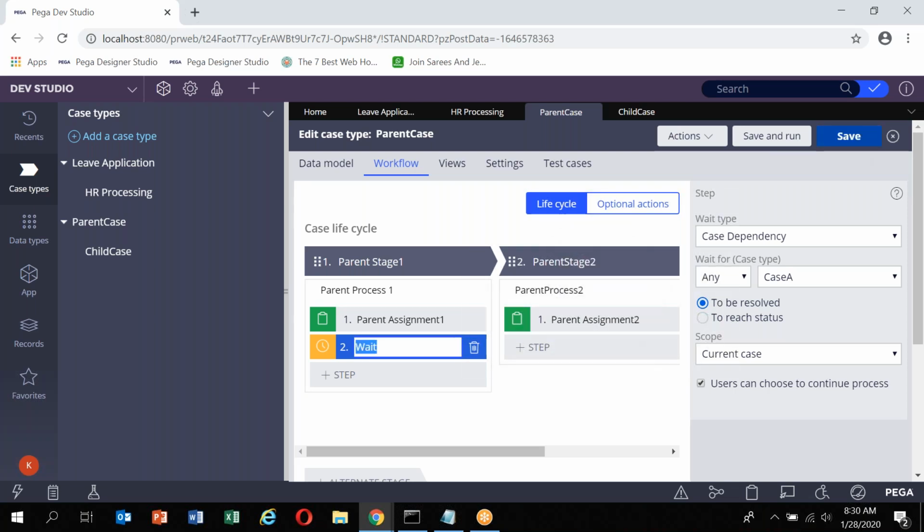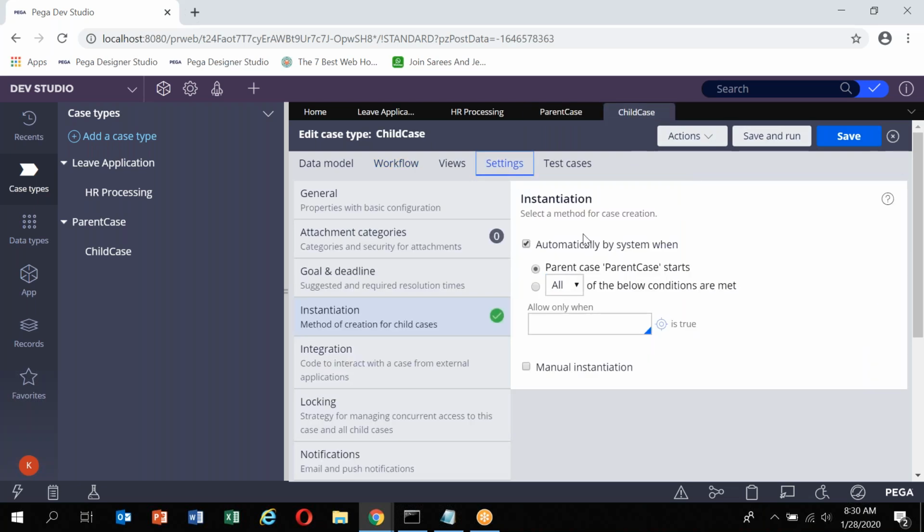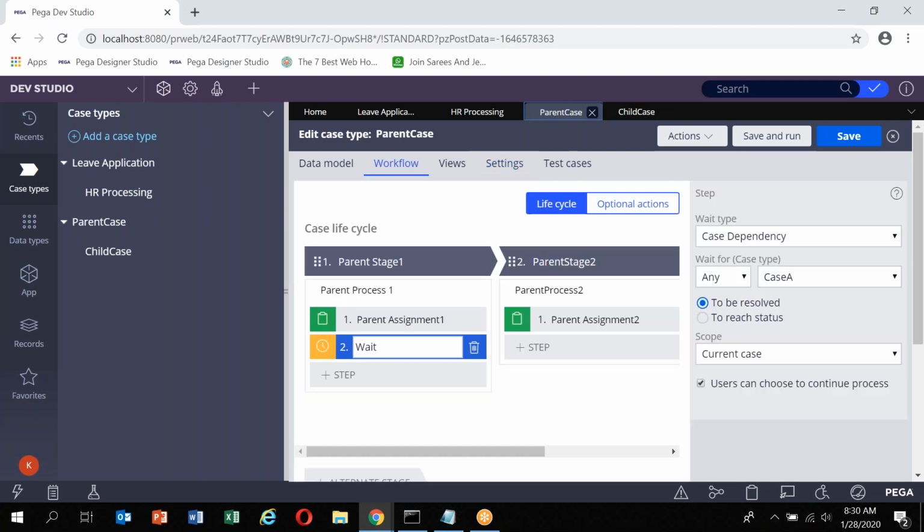That's it. Shall we run in series now? So instantiation, what type of instantiation is this? It is automatic instantiation. So what's the purpose of automatic instantiation? It means that once the parent case is created, your child case also is created. Let's run the baby.